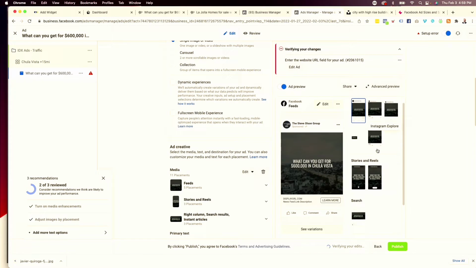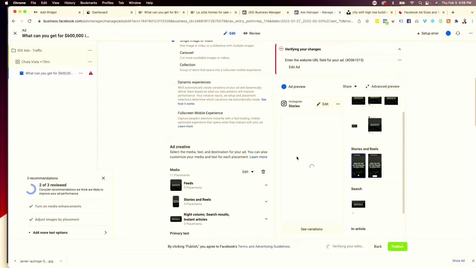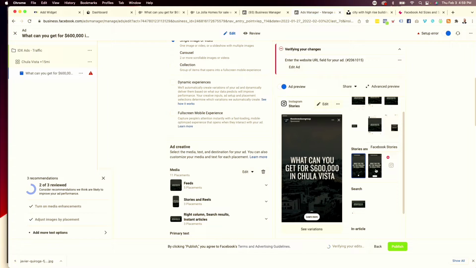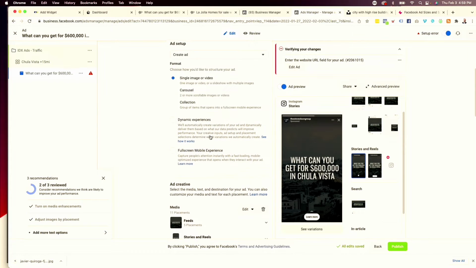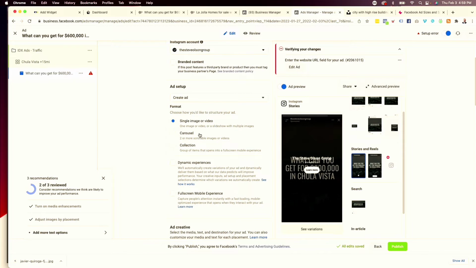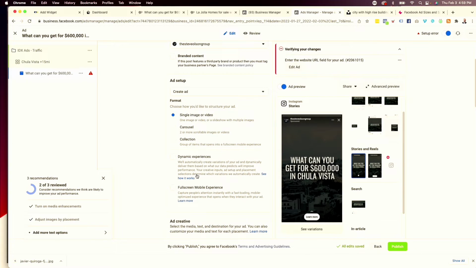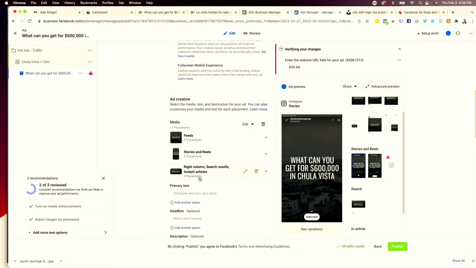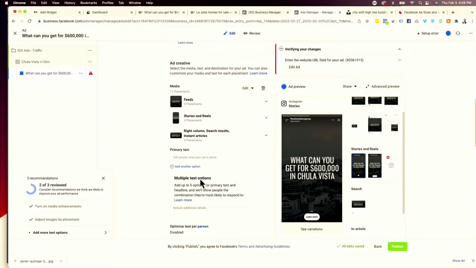So now it's going to show you on the right what all these look like. And why this is important is when you use the right images, they just convert more. They convert better because they actually fit, like that fits the story perfectly, right? So that's good. Single image or video, carousel, don't care about that. Don't care about dynamic, don't care about full screen. I have all the media in there. Now we need to write the ad.